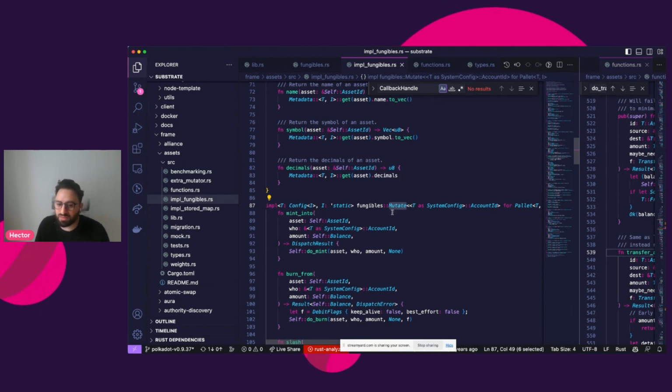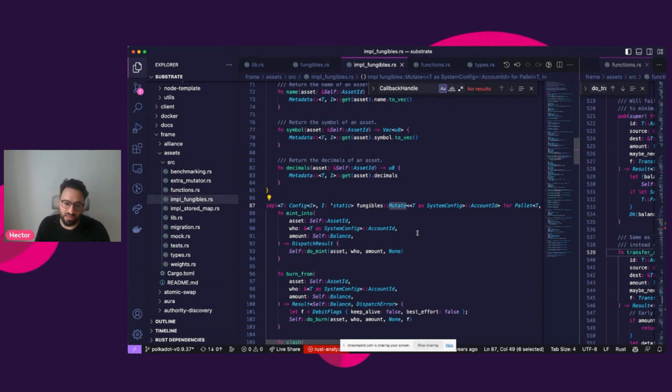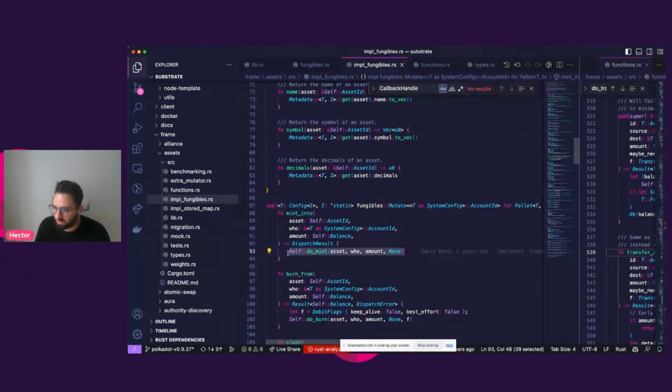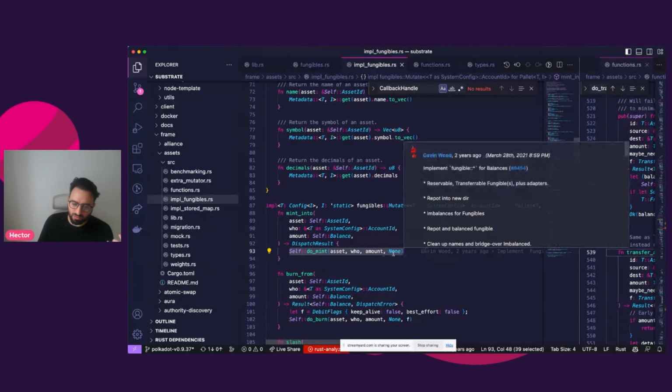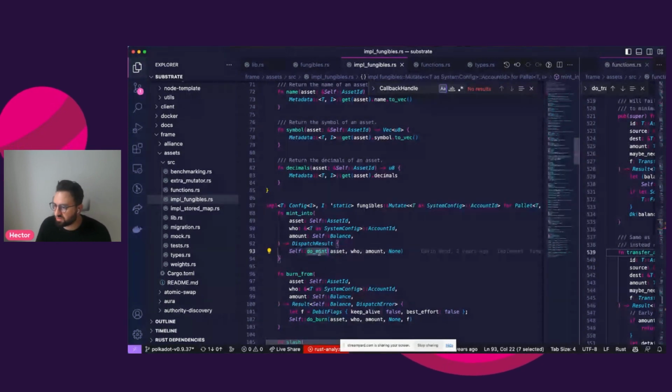So if I want to implement my fungibles mutate trait in the pallet assets, what I will basically do is call this self do mint function. And okay, we say where these functions are defined. So what is this doing?